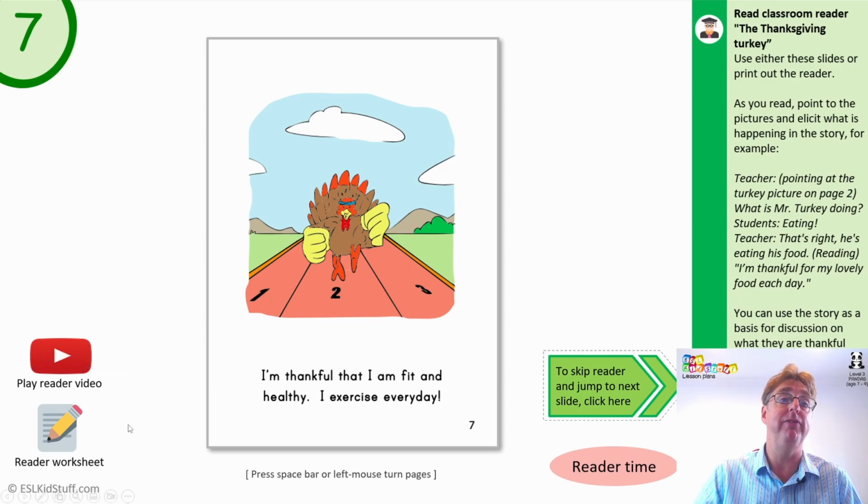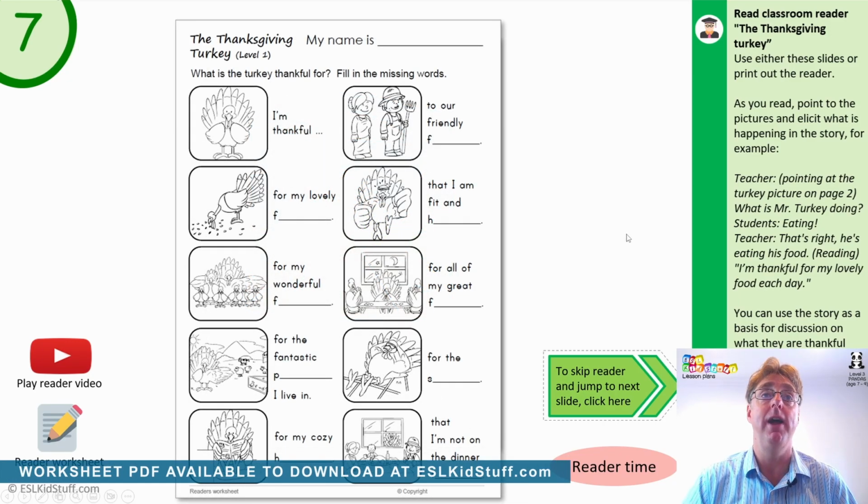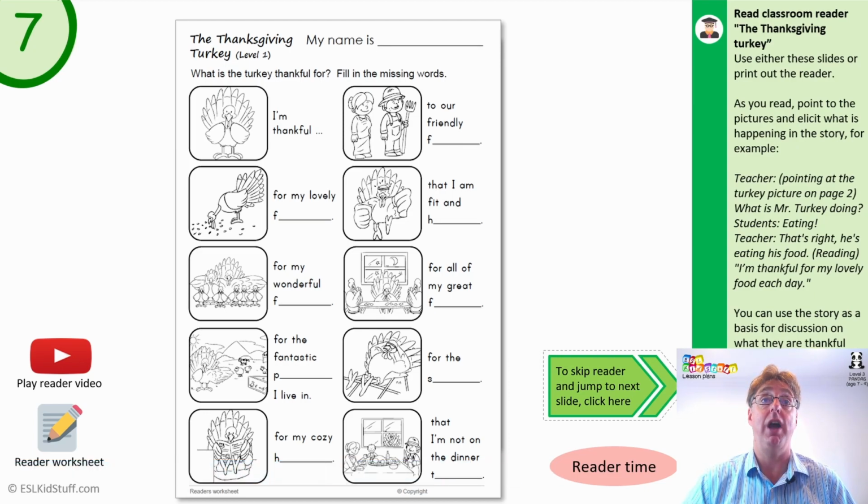Okay, so once we've finished, we've got a reader worksheet to do, which you can see on the screen there. You can print these off from our website. And for each point, the student needs to try and remember or guess what the turkey in the story is thankful for. So you can see on there, I'm thankful for my lovely, and it'll be food next to the picture of the turkey eating the seeds, and for my wonderful family. Okay, so have students working in pairs on these worksheets, and when they finish, we'll check their answers.